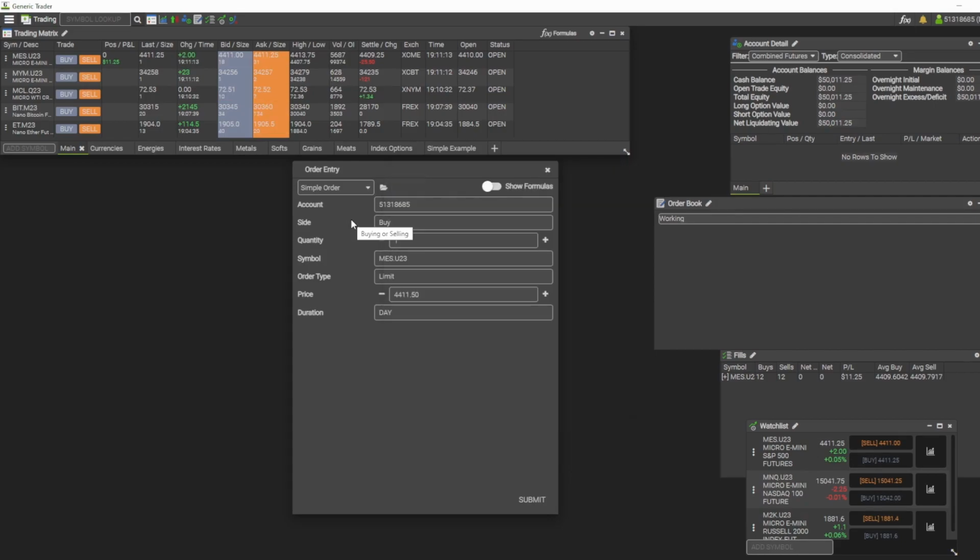So once you're in your order entry window, you can start setting up your order however you want to do it. You can just do a simple order. You have different order types over here in the top left. You've got several options that you can choose from over there. So let's just pick one.